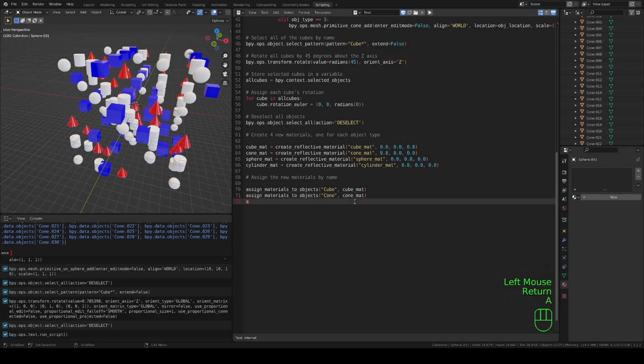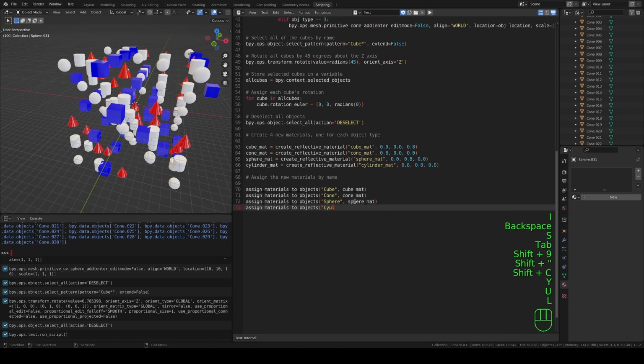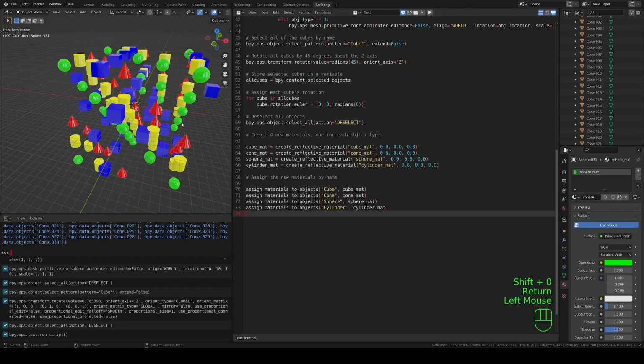Let's do the last two. Assign sphere, sphere mat. And I think this is going to work. So we'll just do the last one. Cylinder, and then cylinder mat. Now, if we hit this, all right, this is great.